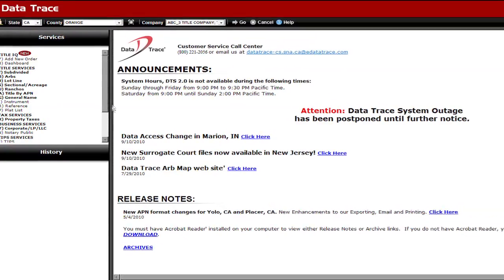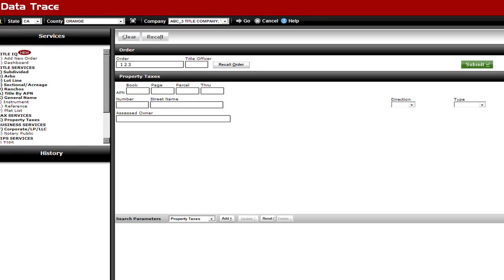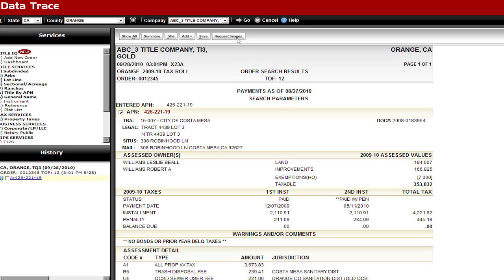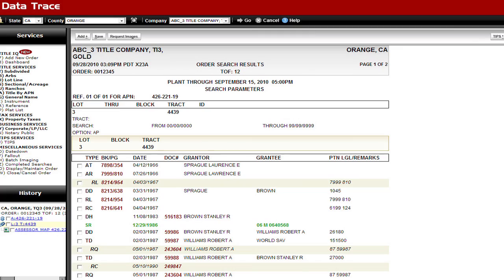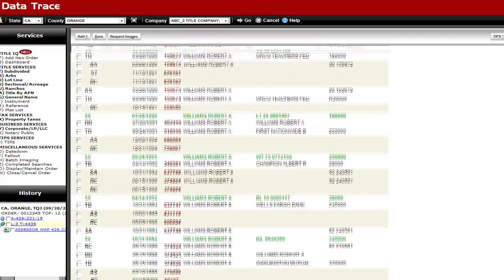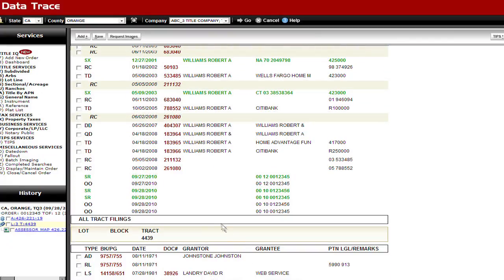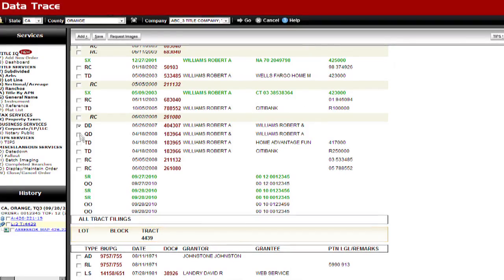eDataTrace.com allows effortless admission to hundreds of counties nationwide. Simply open a tax and title order from one convenient location and view tax information or an assessor map, or cross over to the title chain to view property history and request required documents. View a single document immediately from the title chain, or request all required document images at the same time.